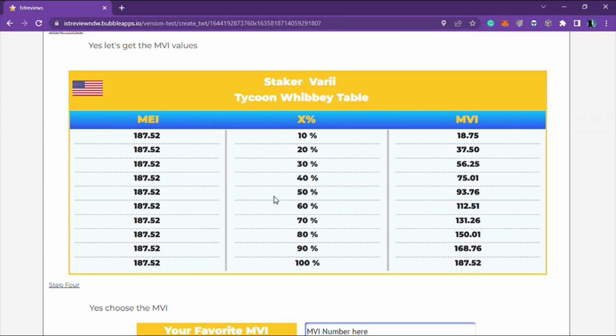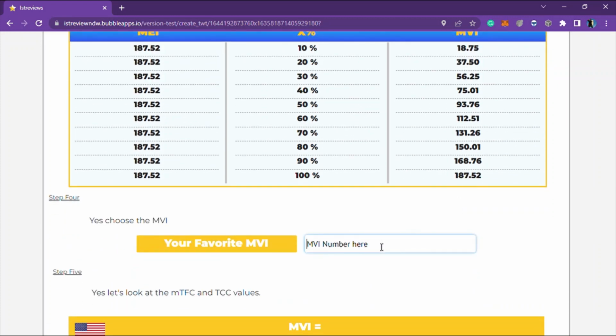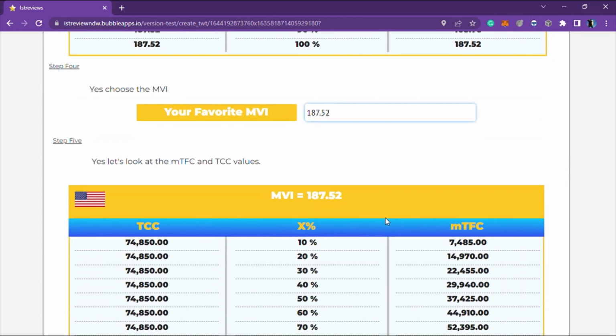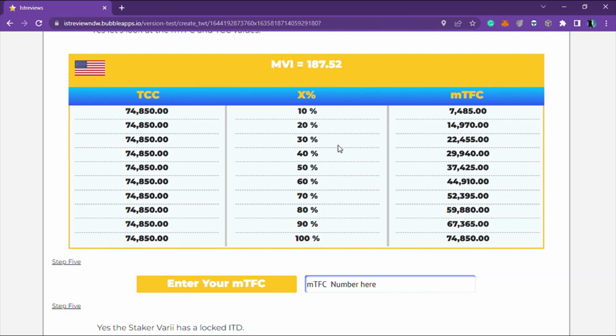Alrighty, so we come to the part where we must make a decision on what our monthly Varii income is going to be for our Staker Varii. We have a maximum monthly estimated income of this, and what percentage would we like to take? Since it's staking, let's take all of it. So we'll come down here to the Benji percent, copy that, come over in here and paste that there.